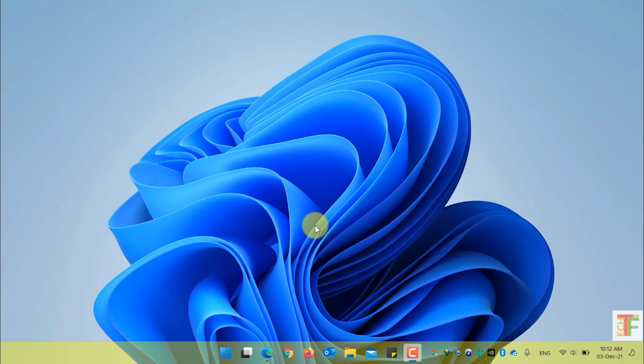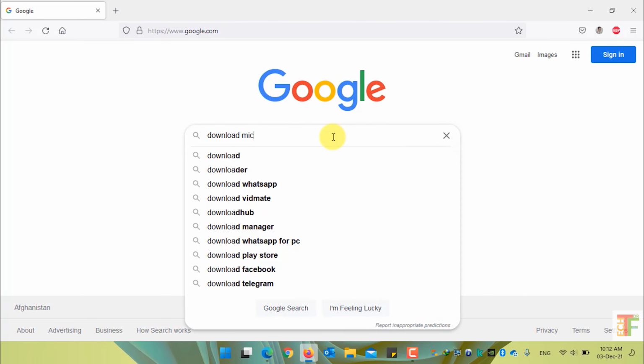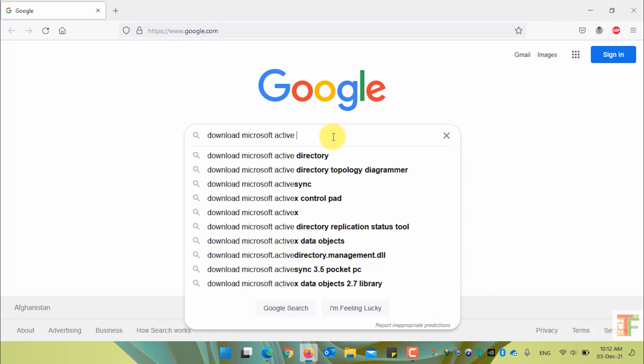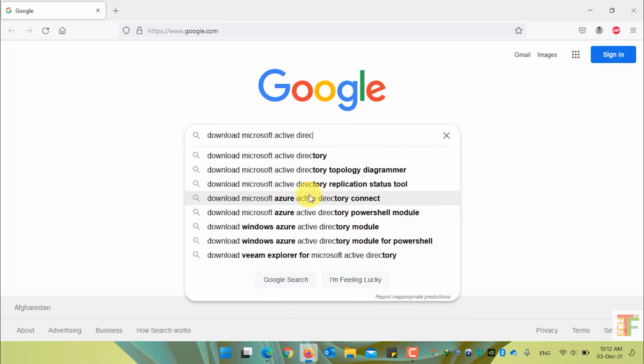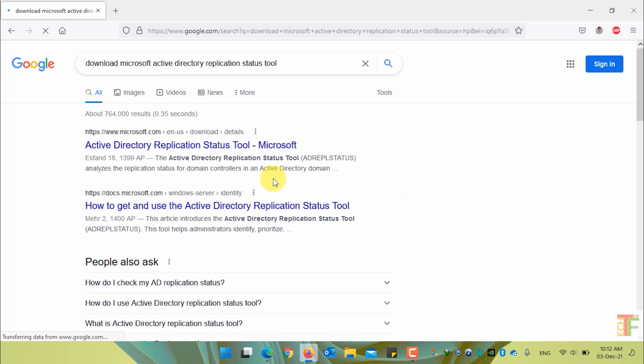First of all, we need to download the application. Open the web browser, go to the Google search engine, and now you need to write: download Microsoft Active Directory Replication Status tool. From the search results, you have to select the first search result, which belongs to Microsoft.com.